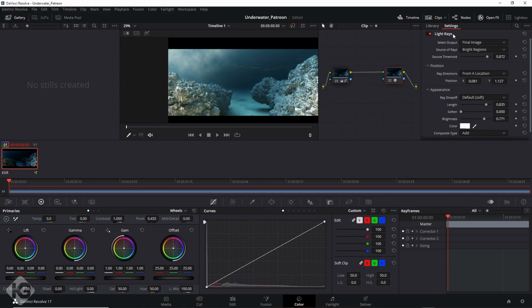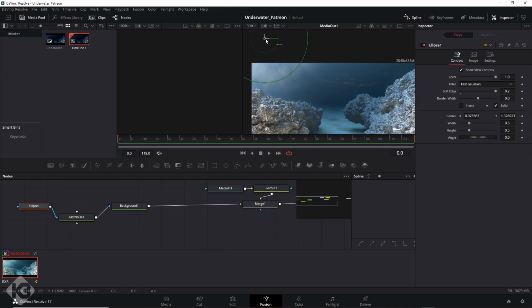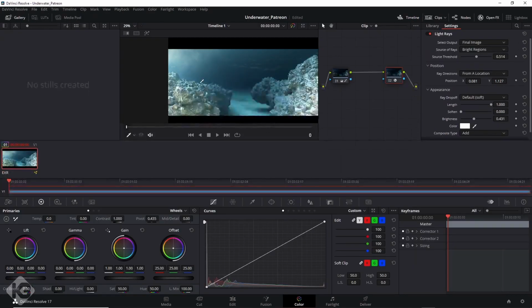And what I'll do is I'll say light rays, bright regions, source threshold, there we go. So now we're getting this crazy, nice light rays coming through some disturbance up here. And we can go into Fusion and take that disturbance up. Okay, that's just tied to our ellipse. So we could put that up here, get that out of the way.